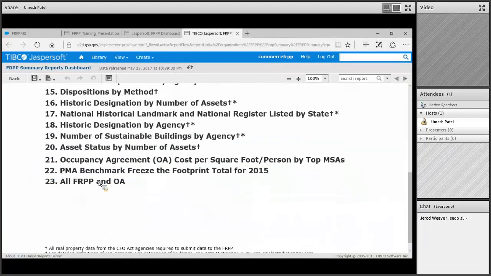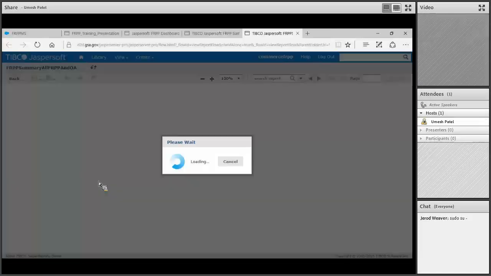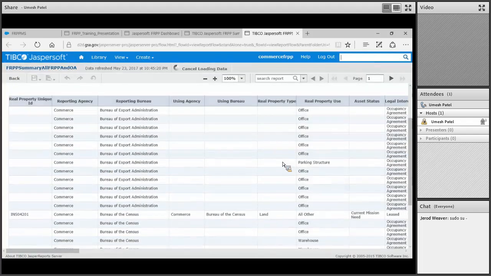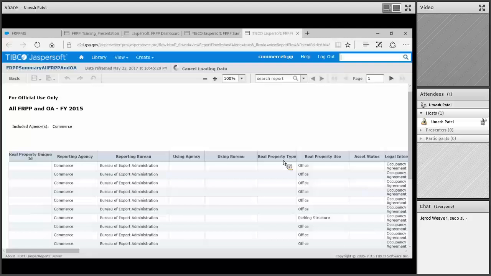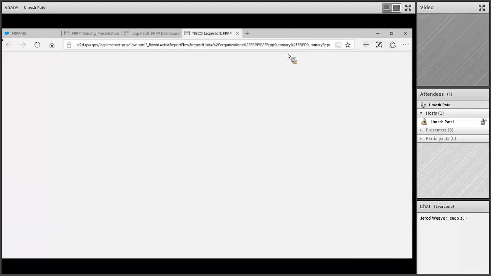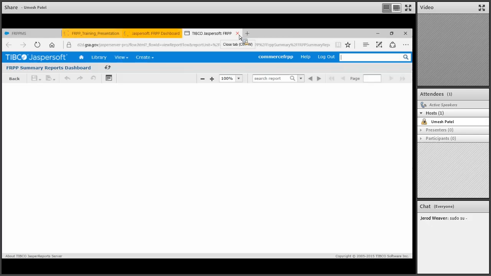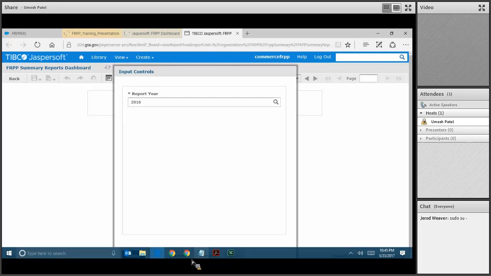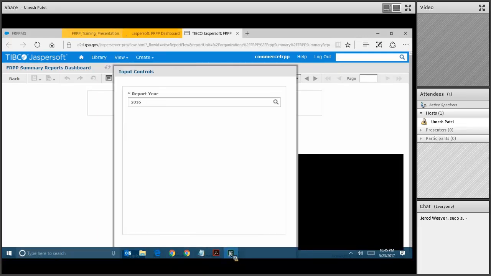I will run one more report, show you. This is the all FRPPOA report that we have. And as you can see, now this one only has one page. I wanted to show you a report that has more than one page. Maybe I'll be able to show you that when I use my other agency, the collaborator user.